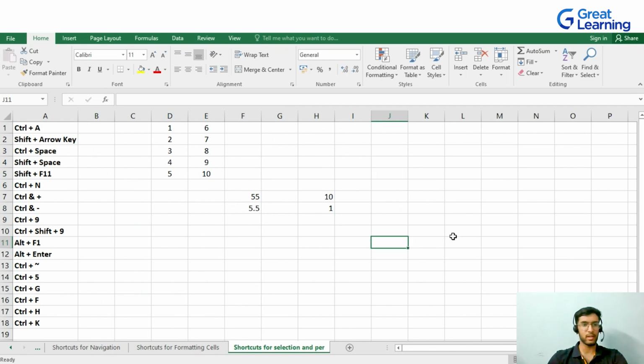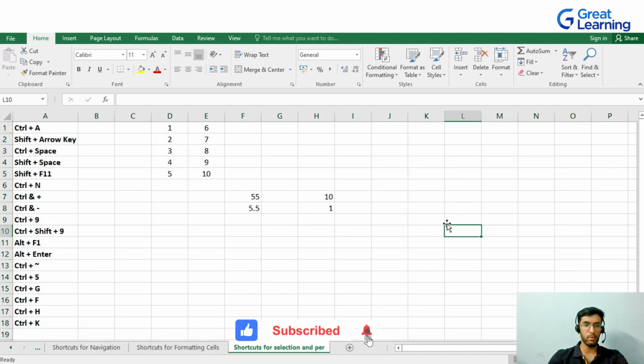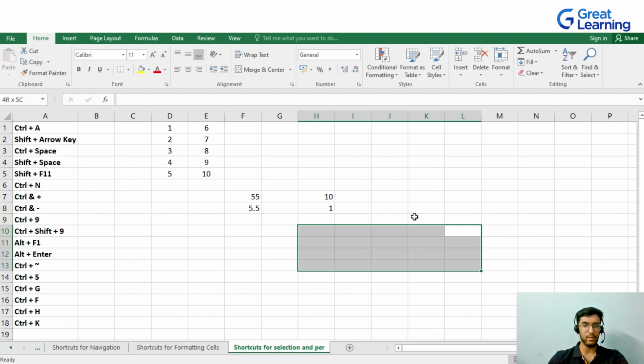Now, let's get started with the first key, that is Control A. And when I click on Control plus A, you can see that this shortcut key is used to select the entire worksheet. Now, moving on to the next shortcut key, that is Shift plus arrow key. So, holding on Shift, when I move the arrow keys in different directions, you can see that the range of cells is selected, and this shortcut key is used to select a range of cells.